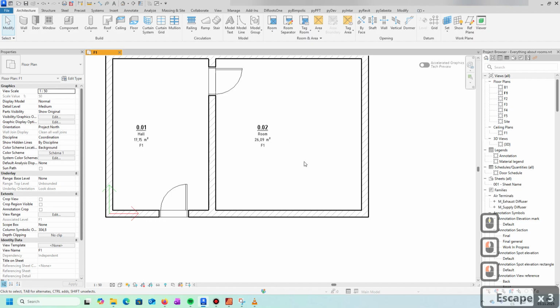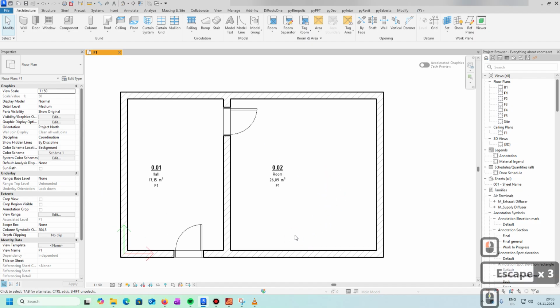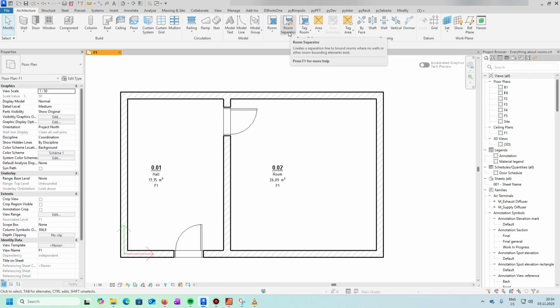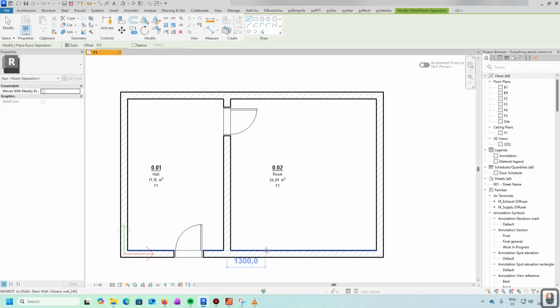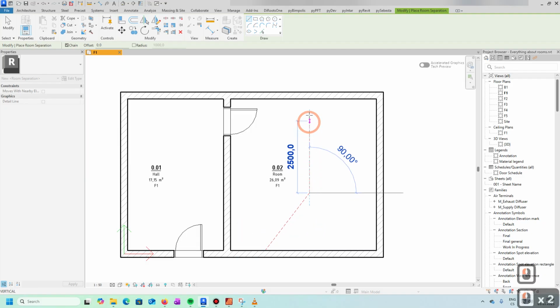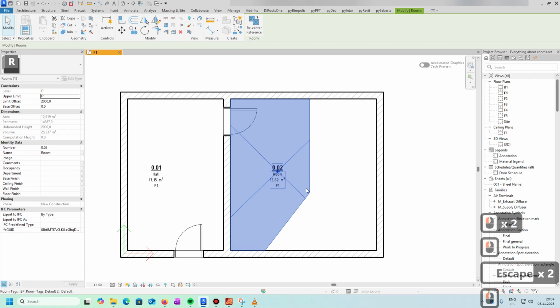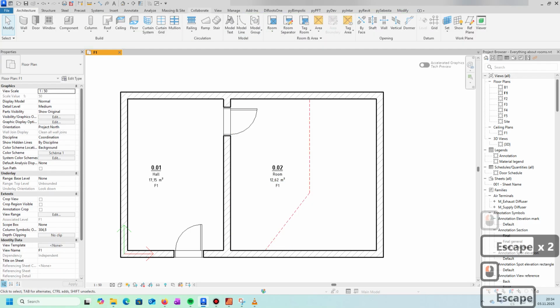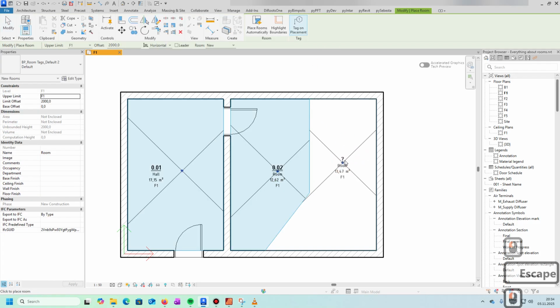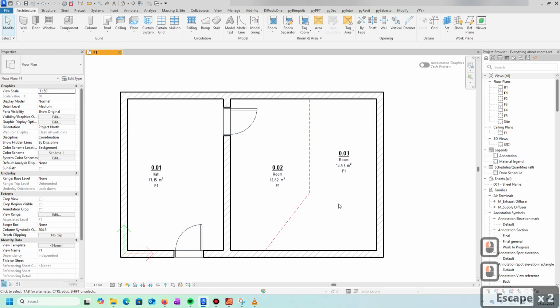Let's say you want to divide this area, but you don't want to use walls. So in this case, you need to use a tool called Room Separator. If I click on the Room Separator, I can draw a boundary without any walls. So right now we have this room, and if we go to Architecture again, we can create another room.